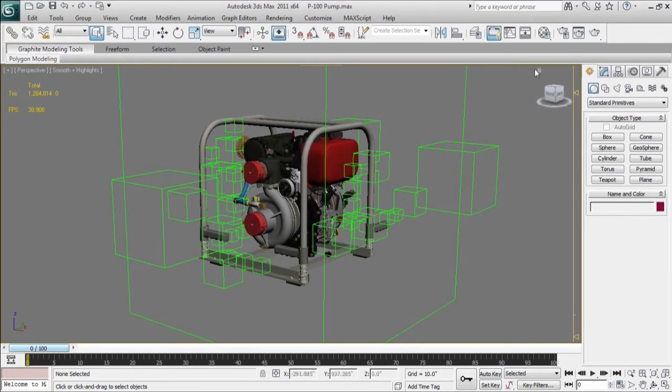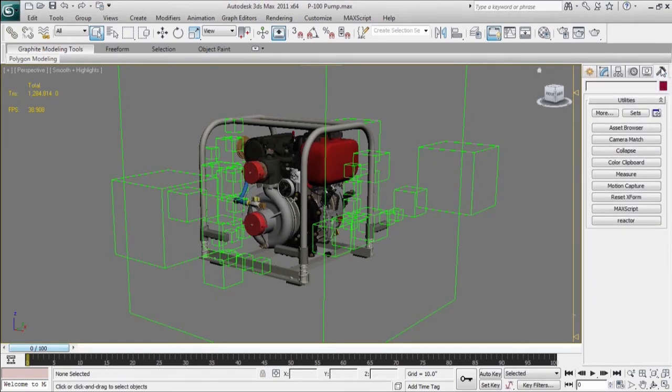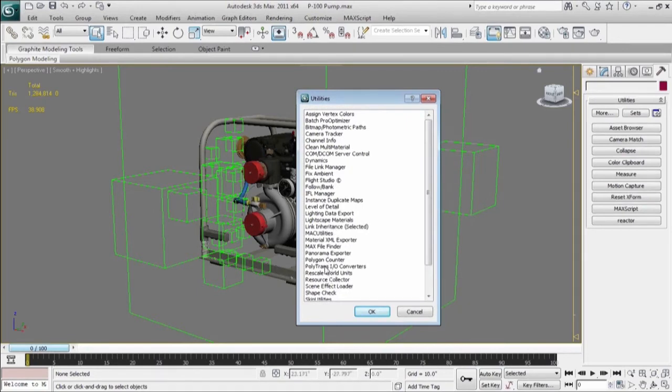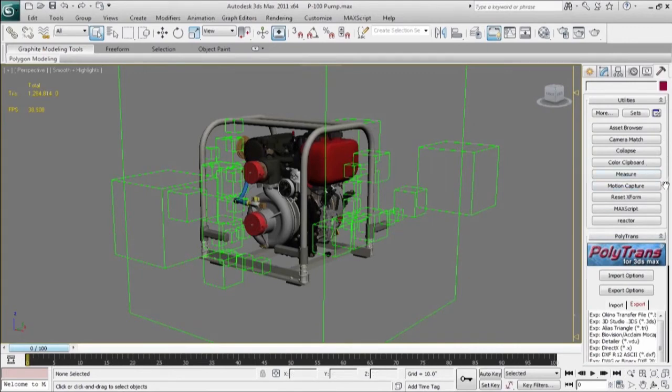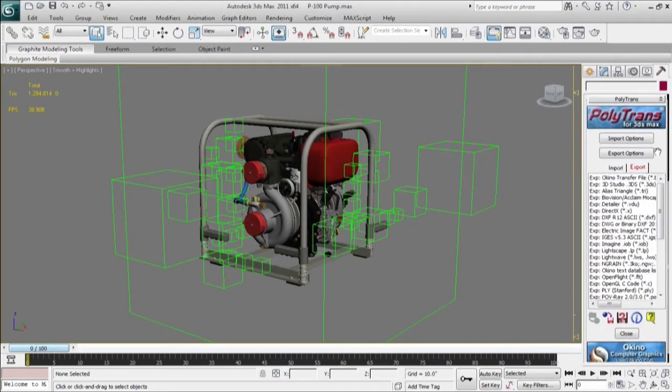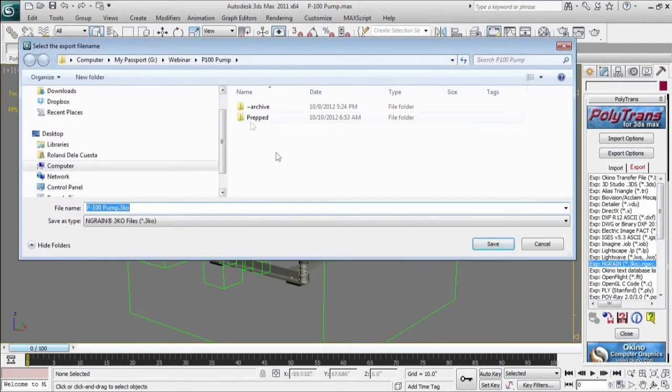The quick demonstration. I've got 3D Studio Max. I go to my Utilities panel, and I look for the plugin from Okino, Polytrans I/O converters. When you click on that, you get the Polytrans command panel that pops up on your right-hand side. I look for the NGRAIN export selection. I'm going to call this the P100 pump, just like the model. Hit save.